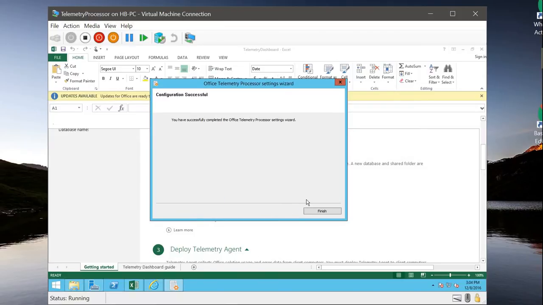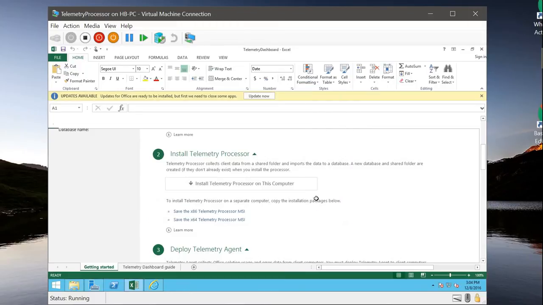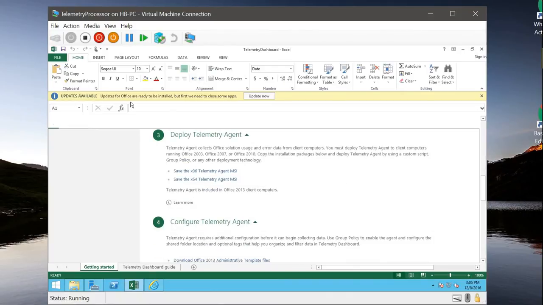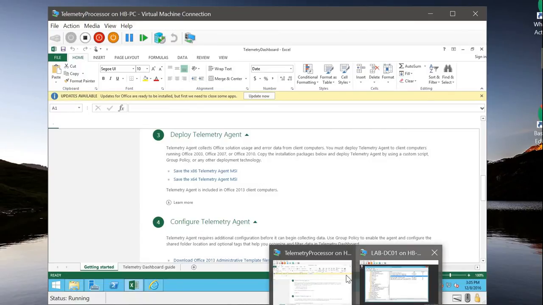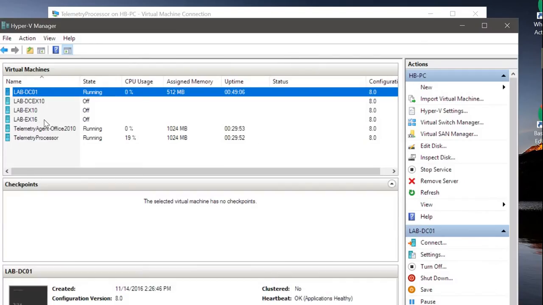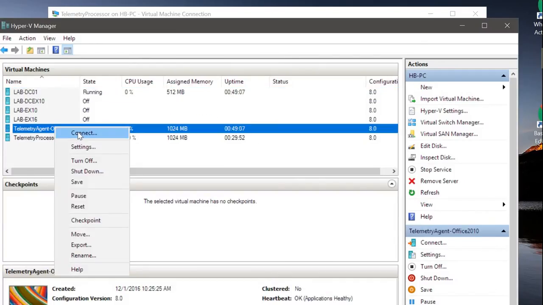And we've successfully completed the Office Telemetry Processor Wizard. So that's all there is to it with regards to the processor configuration. Our next step is to go to the agent and install it, or agent computer, and install the telemetry agent. You may want to use SCCM for this, or GPO scripts, or however your organization deploys applications. But for this demo, I will go ahead and install it manually.